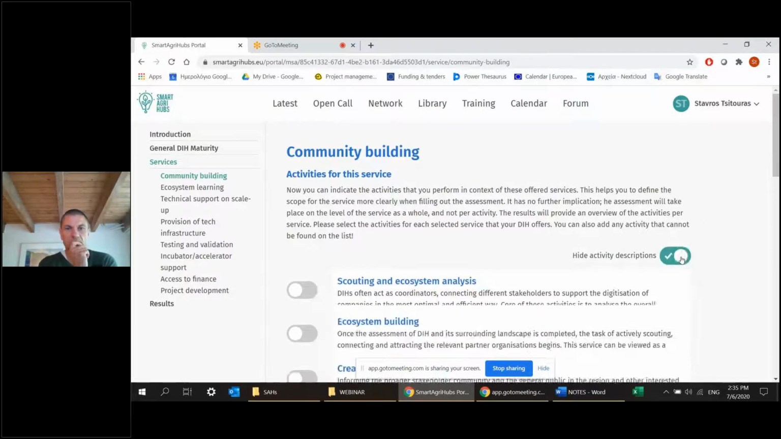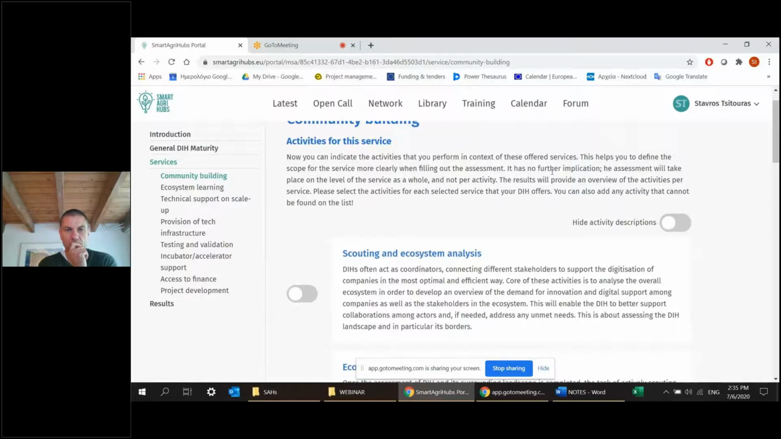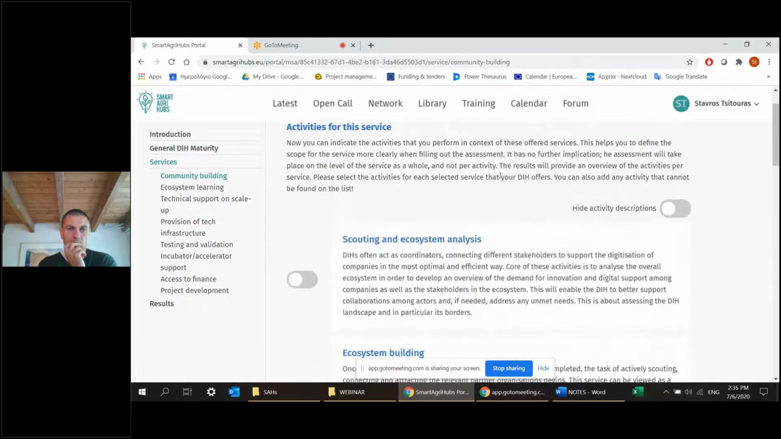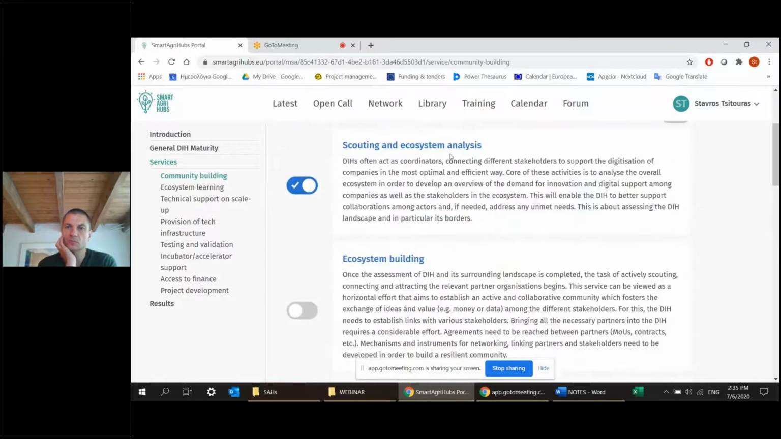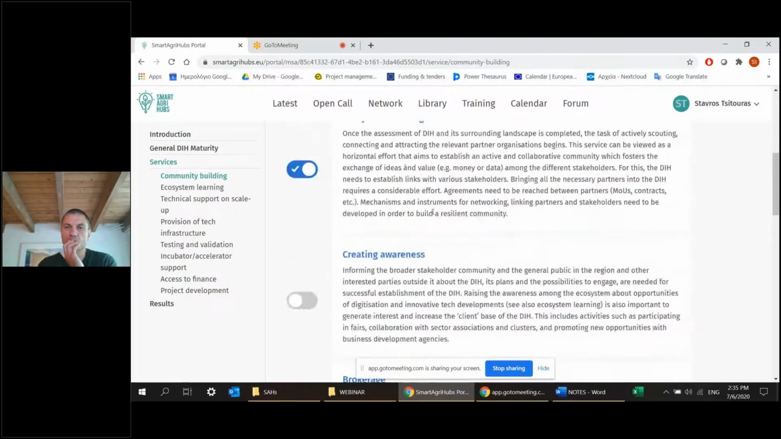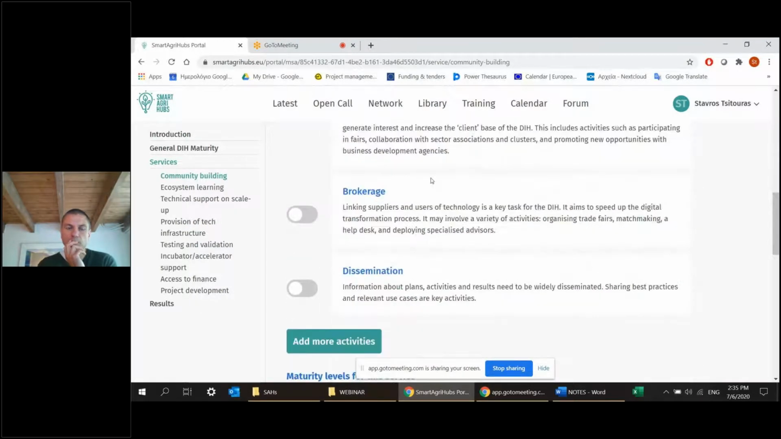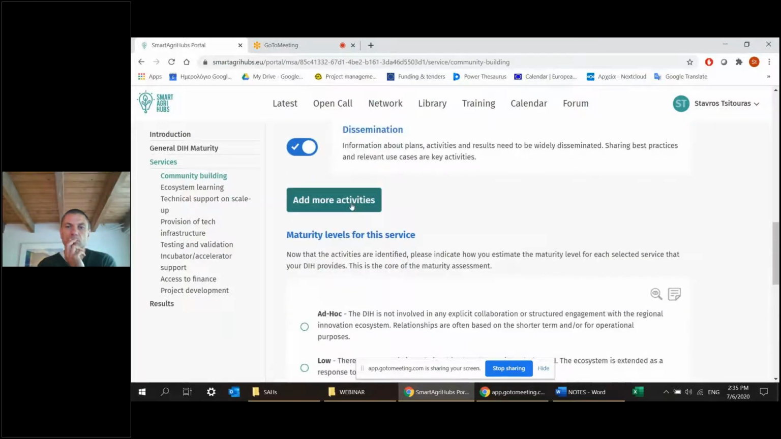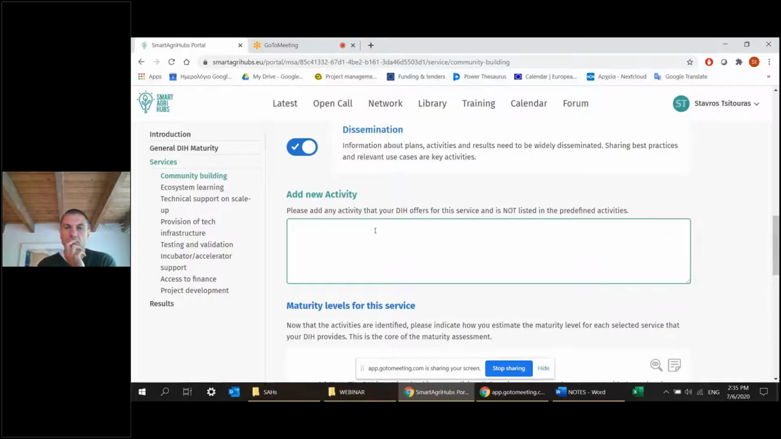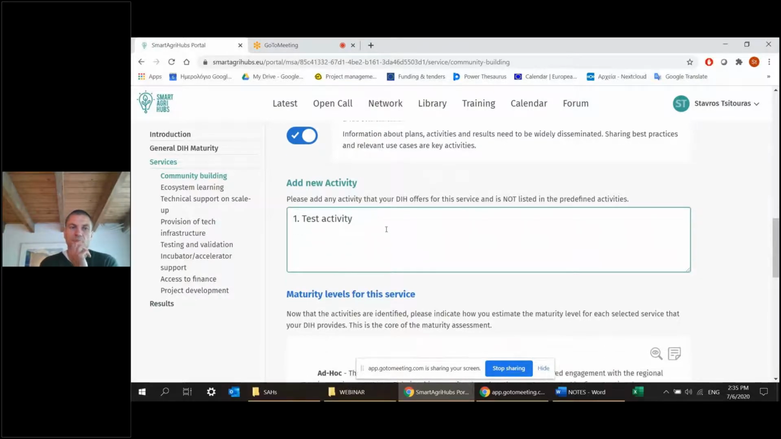Here again, we can hide the descriptions or leave them. So for community building, let's say that we offer these kinds of activities: scouting, ecosystem analysis, ecosystem building. We skip creating awareness, brokerage, and so on and so forth. Dissemination, for example, we choose. Again, we can add more activities here in the same way that we added the services. So we write, for instance, activity, okay, and we have it here.